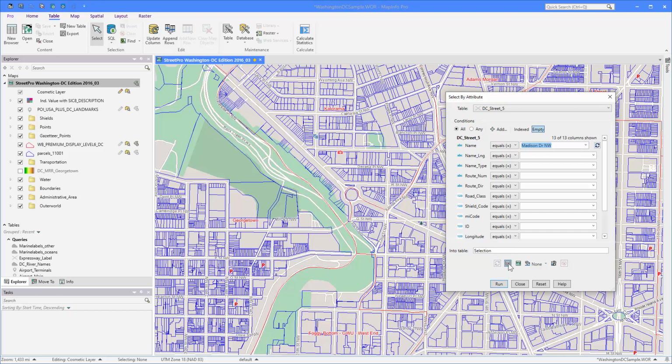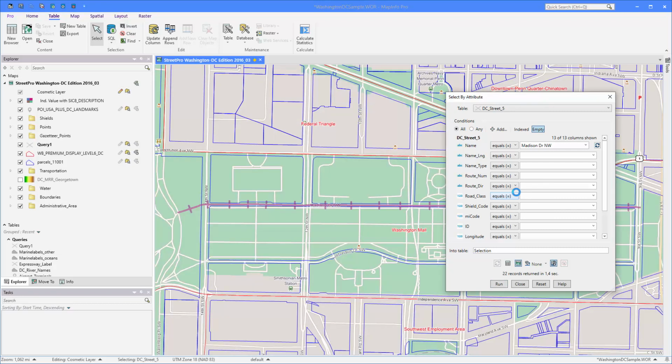I don't want to see the result in the browser. I just want to add it to the map. And I also want to actually zoom to the result of my query. So let's try to run the query now. See that the dialog actually stays on screen.